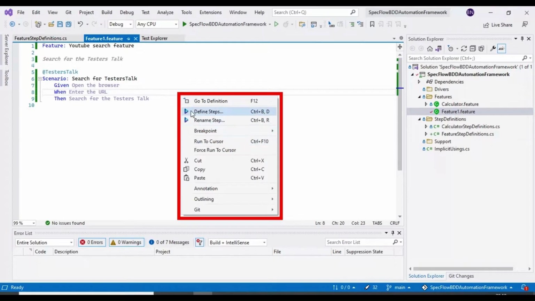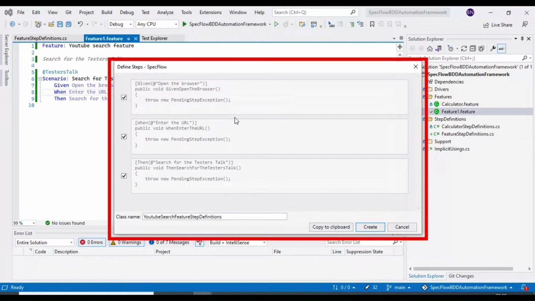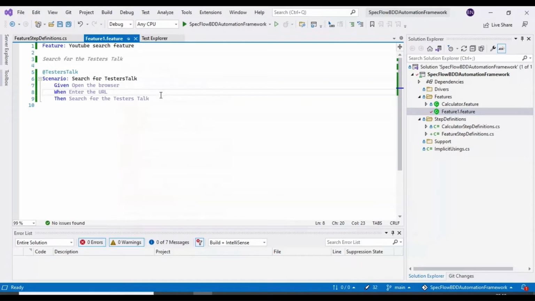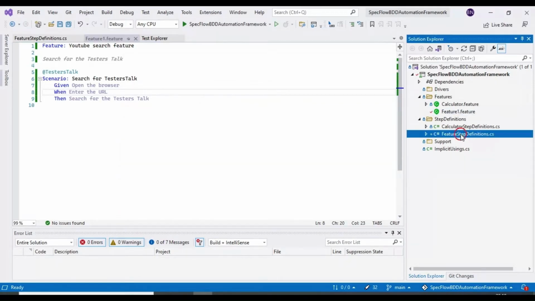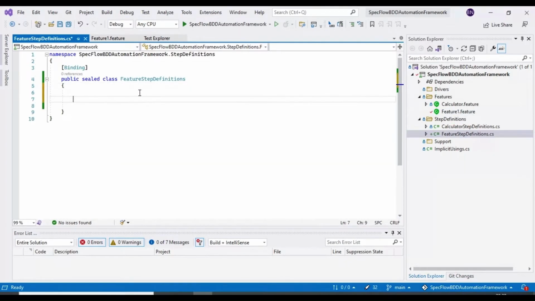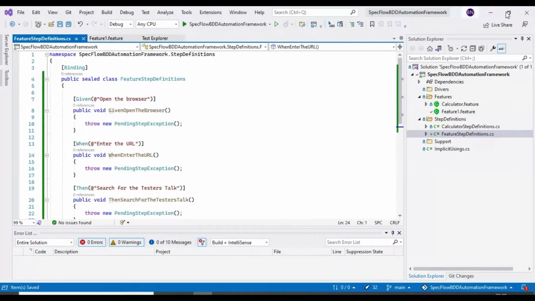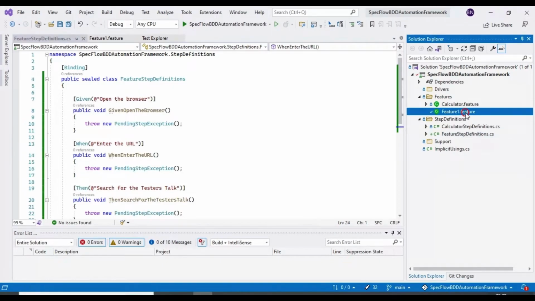You need to select the option define steps. So SpecFlow will help you generate the steps. I'll simply click on copy to clipboard. That's it, guys. No need to write each step manually. SpecFlow provides an awesome feature to generate the steps automatically. Go to the feature step definition class and simply paste it here. We have created the feature file, and we have implemented the step definition class.